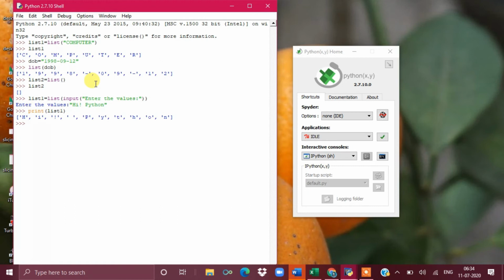So in this way also you can create the list. You have seen the several ways that a list can be manipulated. The date of birth has been converted into a list, and an empty list can also be created by using the list method. That's why the list method is so important. You can also create a list by using input values through user input. The user has entered hi Python and it has been converted into a list. So by using the list method in different ways you can create the list. This is also for your practical implementation.